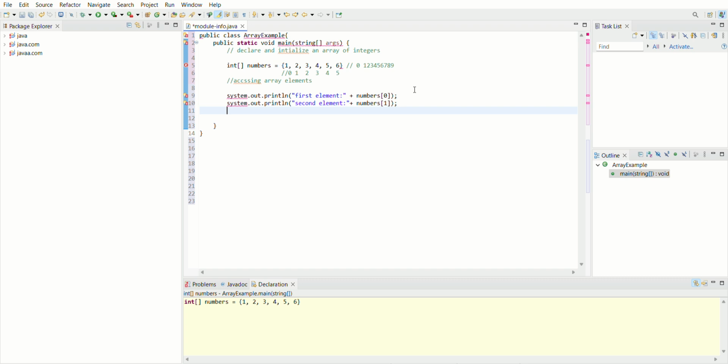After the completion of this, next we want to move to modifying array elements.